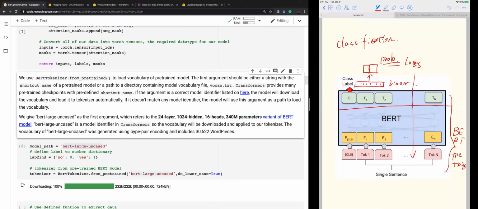For this uncased model, we lowercase all the characters. We don't care about uppercase or lowercase, we lowercase all. And here they use byte-pair encoding. I already provide a byte-pair encoding tutorial, so you can read the tutorial. You can post a question.